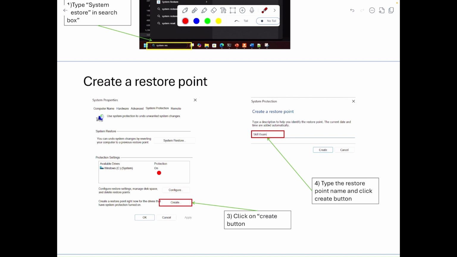In this dialog box, sometimes your protection might be off. If that is the case, you need to go and switch on this protection. This is not really part of this course, so if it is off, you need to switch that on. In my case, it's already on, so all I need to do is click the create button for my restore point. Then I'll get this dialog box, and I'll enter my restore point name, and then click create. It'll create a restore point.